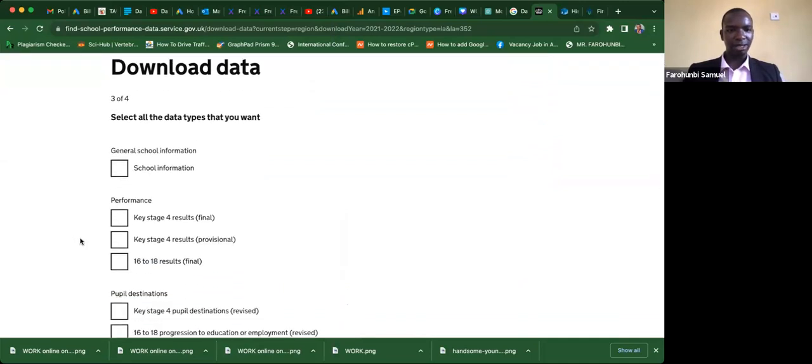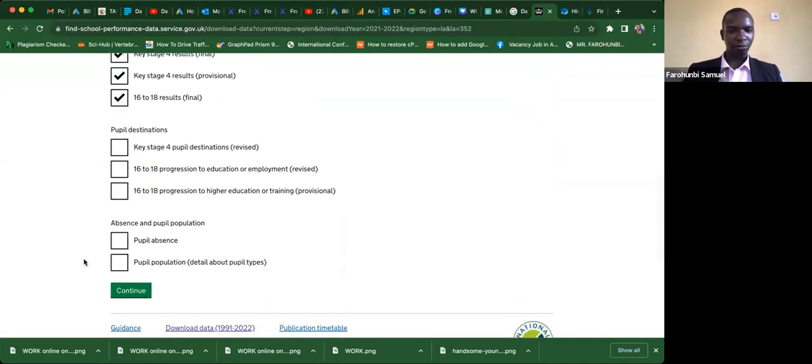If you can still hear me and see what I'm doing, can you just unmute and say yes? Yes, sir. Thank you. So I want to go to the performance data, key stage 4 results, and then this. So let me just pick the performance data, pupils destination, pupils absent, just for data analysis purposes alone.